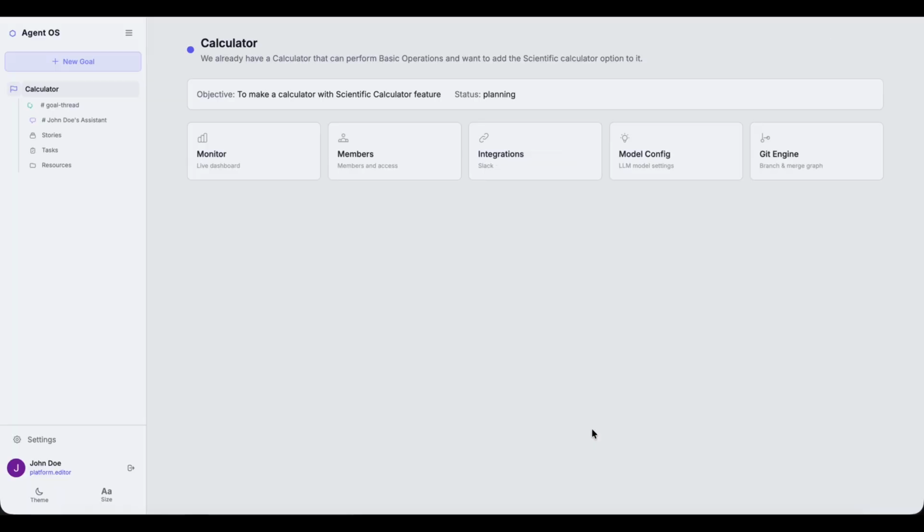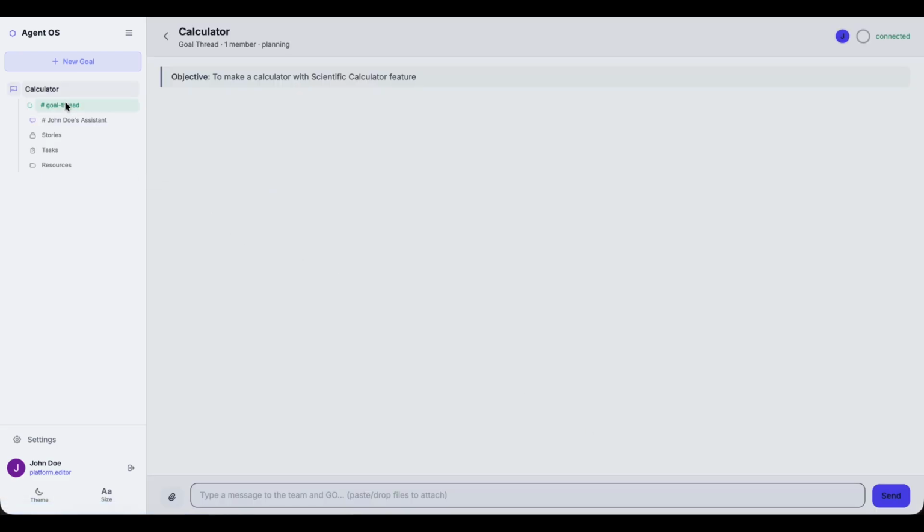Now that our goal has been created, let's head over to the Goal thread. The Goal thread is where we communicate with the Goal Orchestrator, which is the first type of agent we'll see in AgentOS. The Goal Orchestrator helps us understand and refine our goal, plan the work, and break the overall objective into smaller, actionable stories. We can simply describe what we want to achieve, provide additional context, and answer any questions the Goal Orchestrator may have. Now, let's chat with the Goal Orchestrator and tell it what we want to achieve.